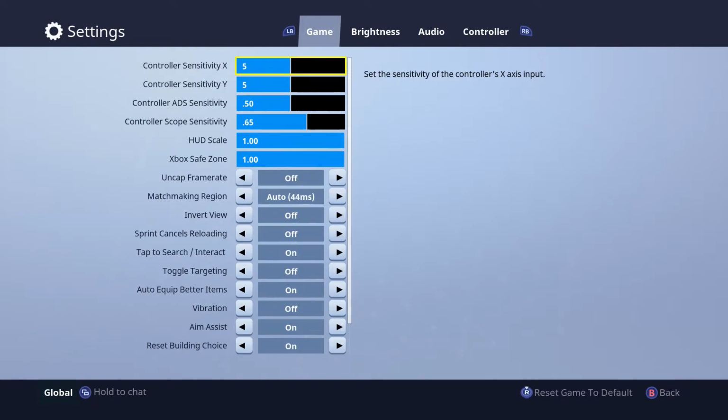So you have your controller sensitivity X and Y. I like to keep mine at 5 for both. It's not too slow, it's not too fast, kind of in between, which I feel is a good spot. Then you have your ADS sensitivity. This is when you're aiming down sight, 0.5, right in the middle as well. You have your scope sensitivity, which is 0.65 for me. A lot of these things you're going to want to play around with and try to find what's best for you. HUD scale 100 and Xbox Safe Zone 100.